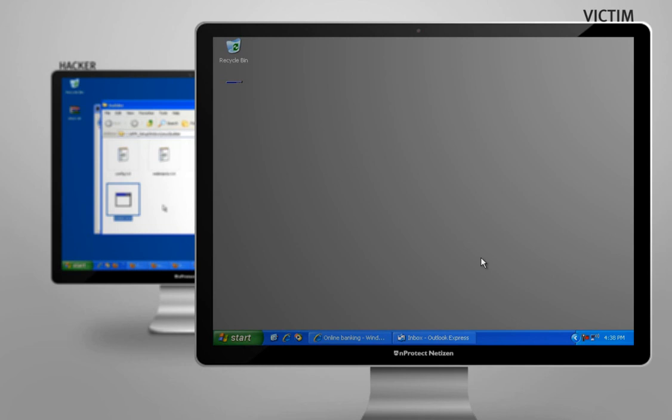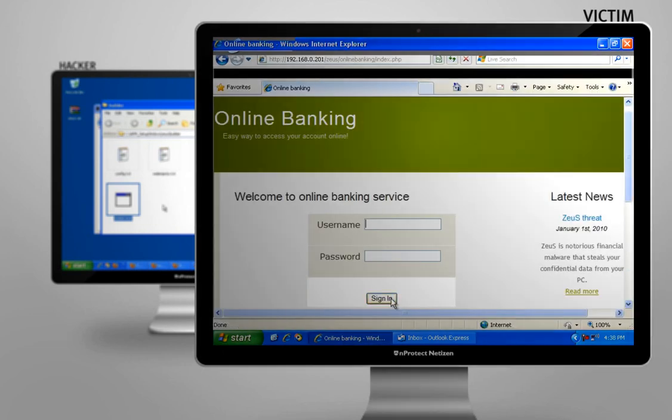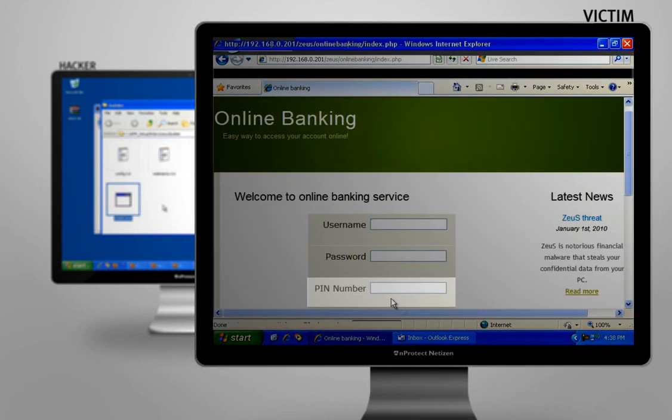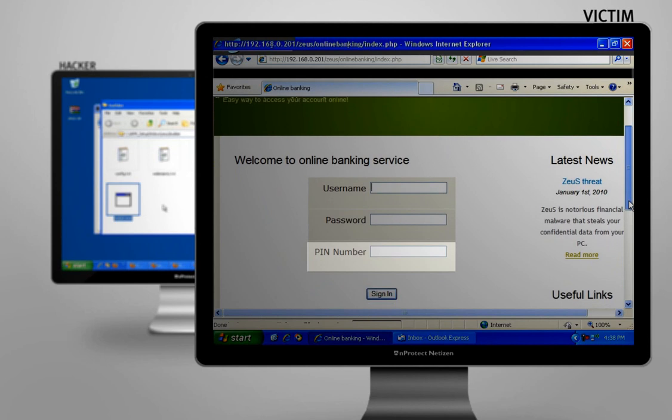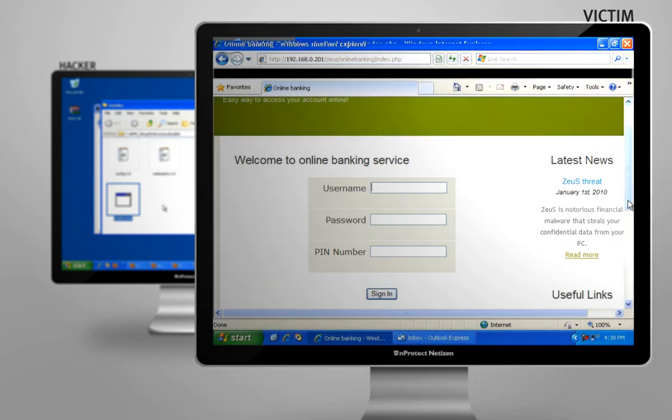When the user visits online banking website again, the ZeuS bot monitors the bank's website and starts to grab out confidential data. Notice that now there is one extra field called PIN number. This field is injected by the bot to encourage an infected user to type in personal data that is not needed for normal online banking process. Without realizing this, the user logs in by entering data into all the fields to proceed.